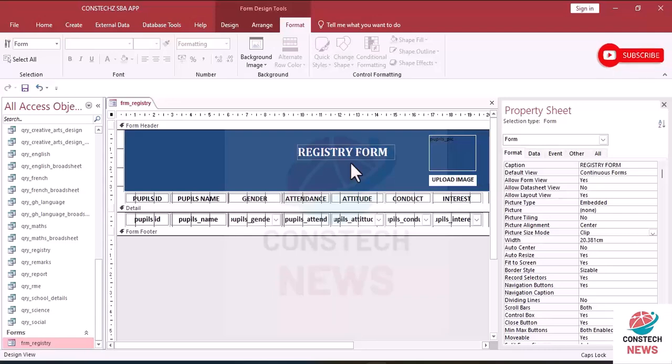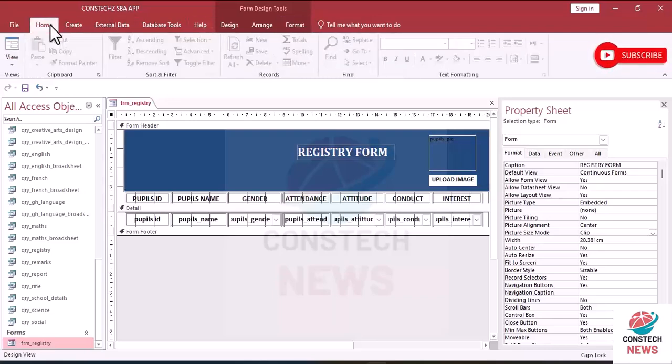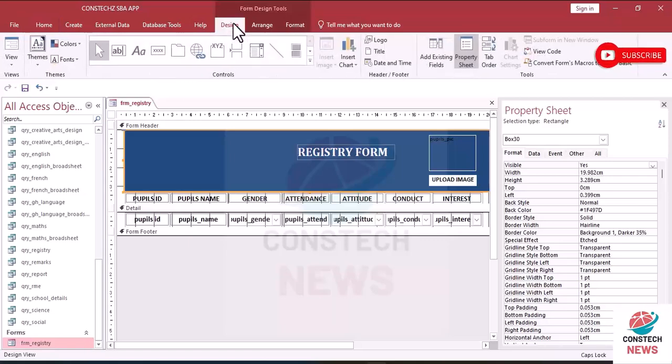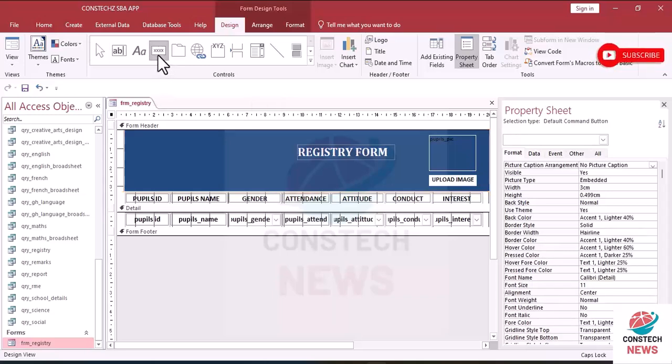Now first of all, we want to add a button. Okay. So go to home. Click on the form. Go to design. On the design, look for command button. Okay. But this is a combo box. This was a button. So let's click on the button. Let's draw a button over here.